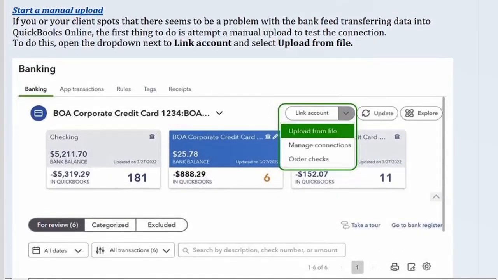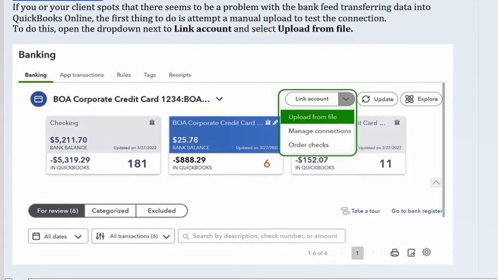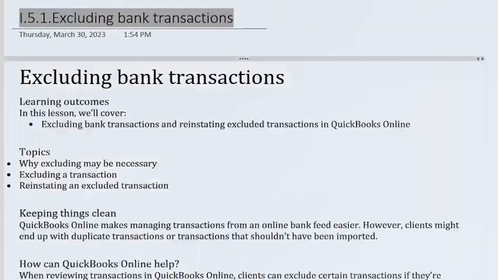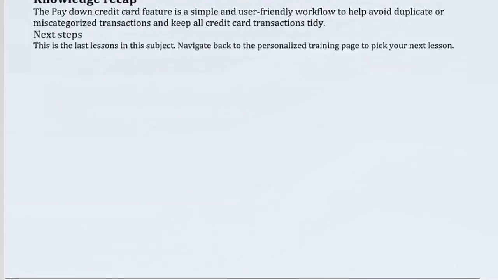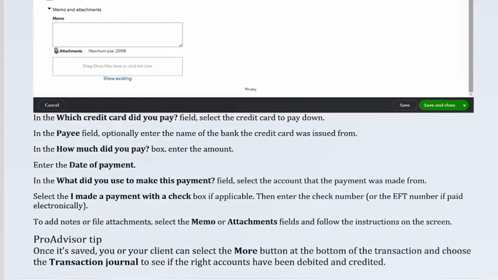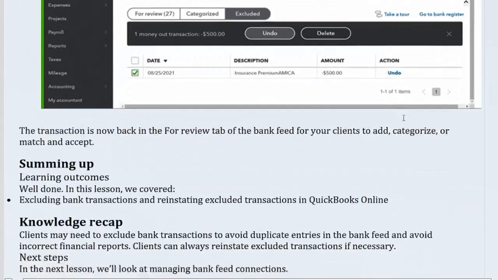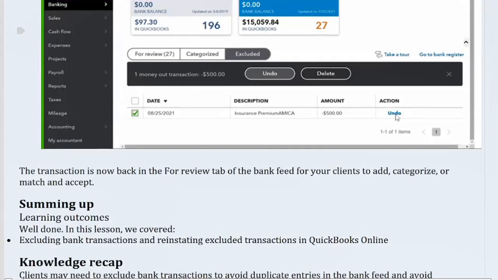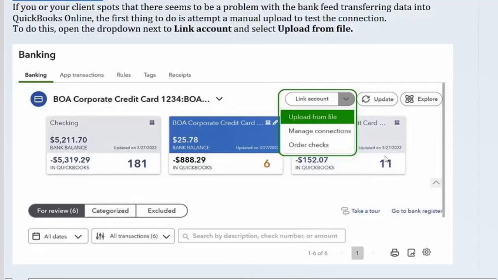If you or your client spots that there seems to be a problem with the bank feed transferring data into QuickBooks Online, the first thing to do is attempt a manual upload to test the connection. To do this, open the drop-down next to Link Account and select Upload from File. Then follow the instructions for manually uploading transactions. The client needs to sign in to their online banking page to export the bank transactions in one of the correct file formats. Check the bank or credit card's website.